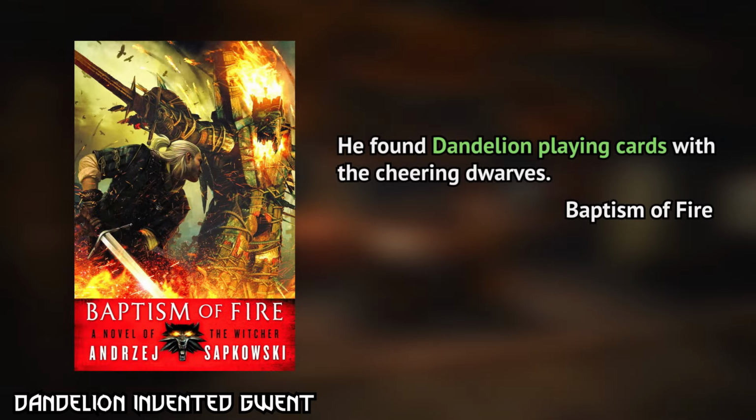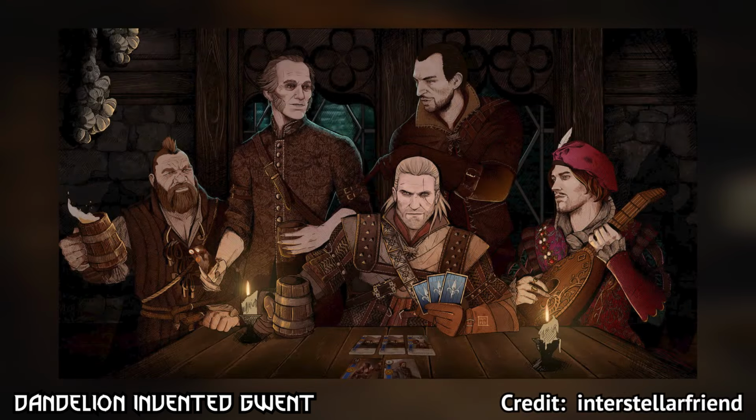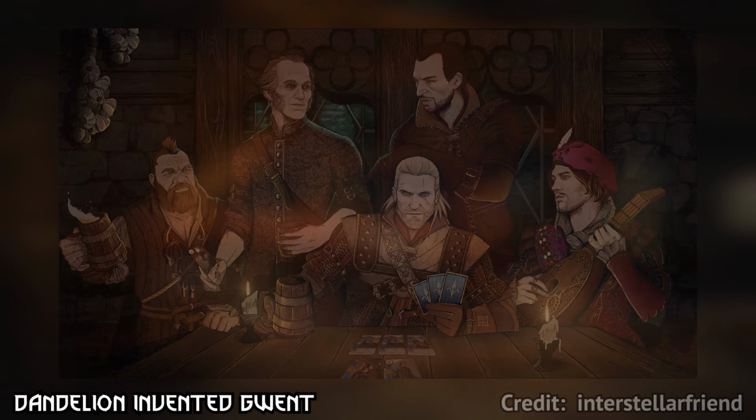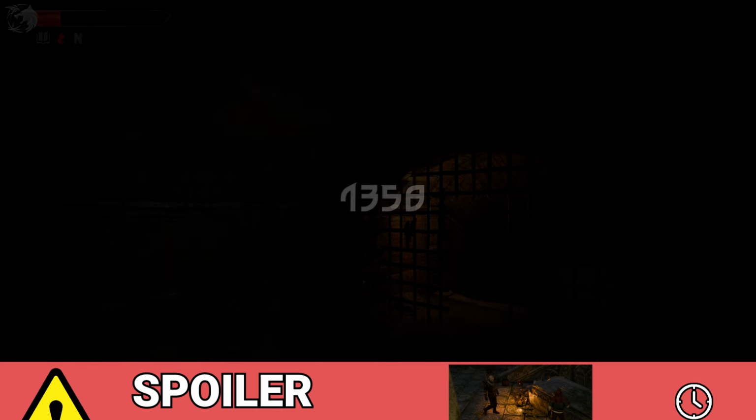An additional event in the books is Dandelion becoming hooked on this card game. So perchance he was inspired to create his own card game? But I'm not sure how this would explain the credit of the Gwent game going to the dwarves, as if Dandelion created Gwent, he would definitely want to have credit for it.